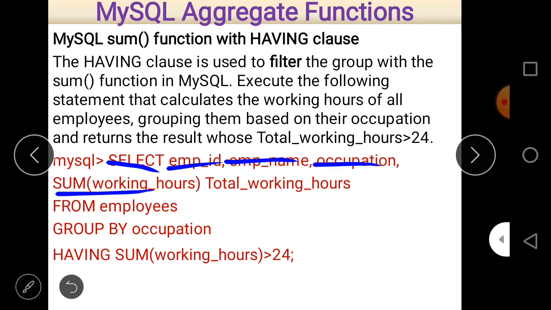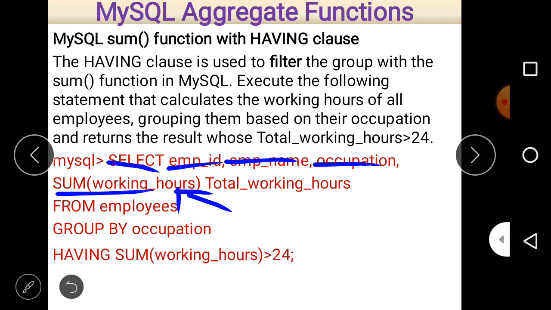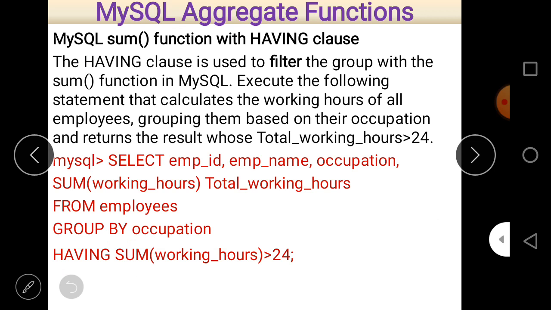Now here SUM(working hours): SUM is a function and working hours is the name of the column here, and AS total working hours is the alternative name provided by us in place of SUM working hours. You can put it with AS within double quotes, and without AS you can also put it after a space in just double quotes here, then it will also work as a column name. Then FROM employee, and then GROUP BY occupation.